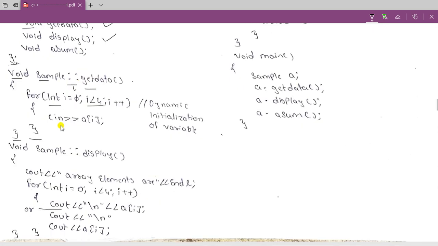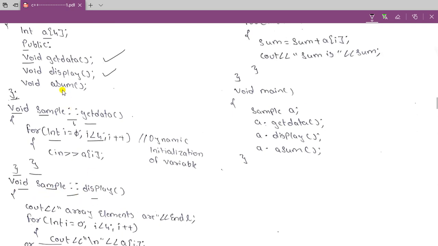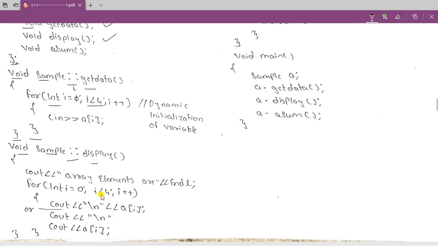So what is the syntax of the scope resolution operator? Return type, class name, scope resolution operator, function name. What is the return type of the display function? Void. I have written here void. Class name is sample. Scope resolution operator, function name is display. So I have read the elements here. Those elements only we will print in this function.